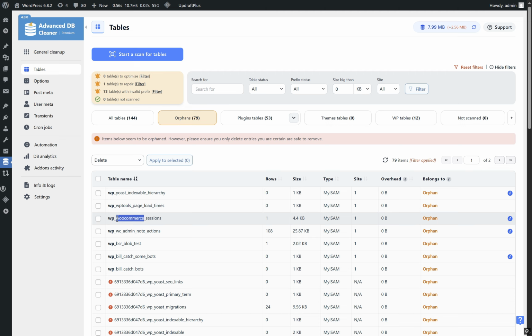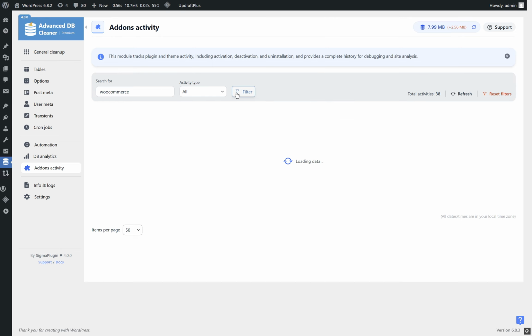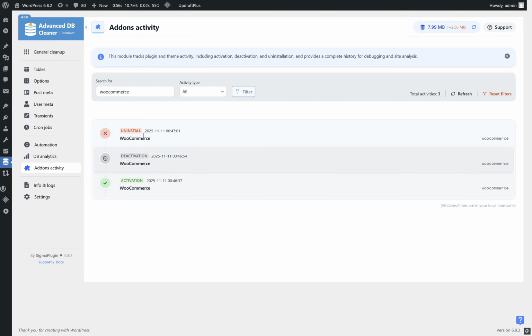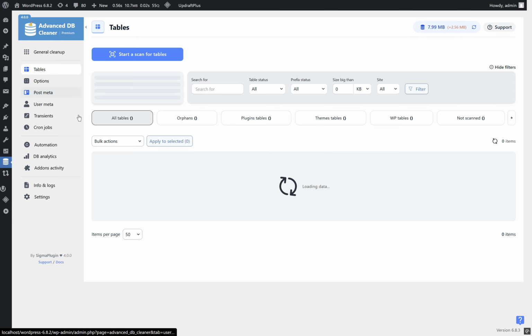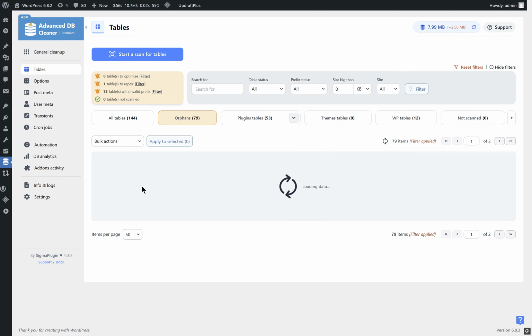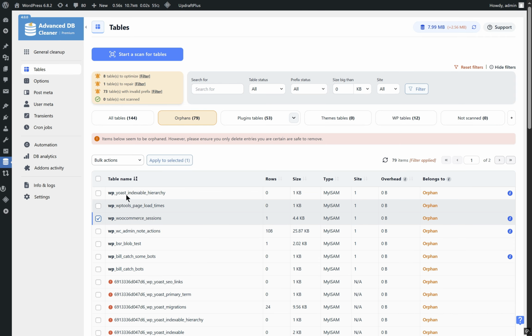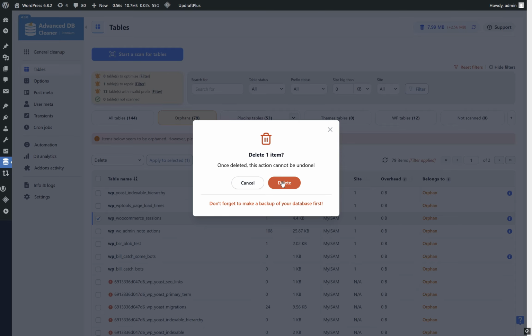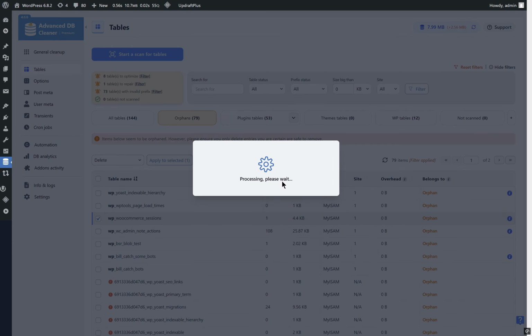If you don't recognize it, do a quick web search or ask an AI assistant to see which plugin or theme uses it. Next, verify that this plugin was installed in your WordPress environment using the Addons Activity module if you don't remember yourself. Once confirmed, you can treat tables containing that identifier as leftovers from that add-on. Return to Tables, search for that keyword in the table name, select the Orphans categorization filter, select the matching tables, and run a bulk delete.